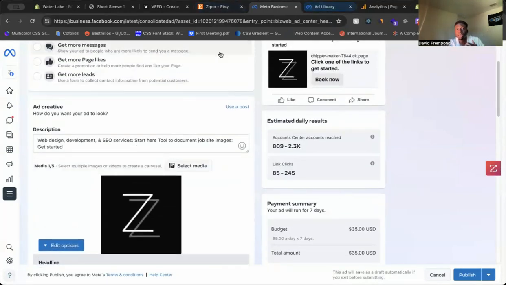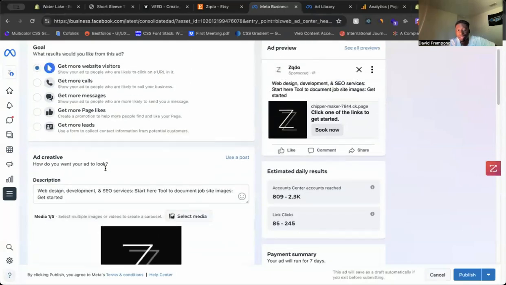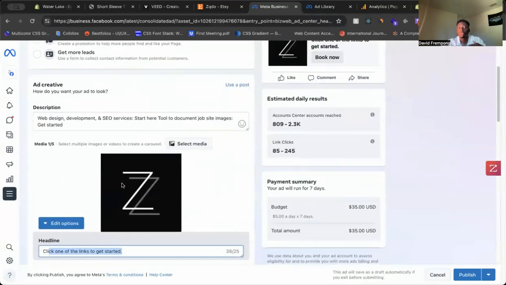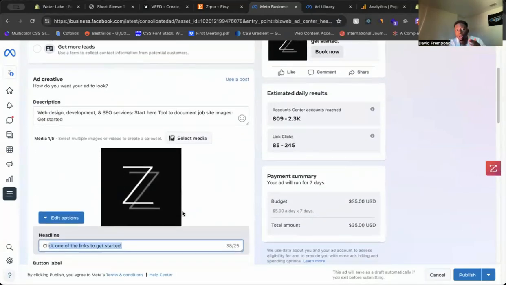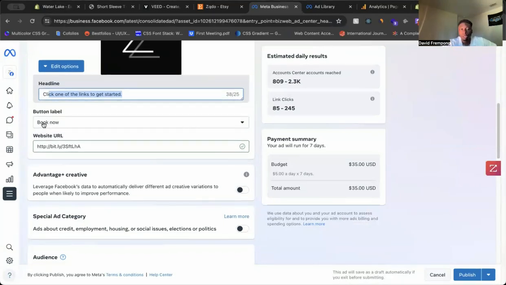Here in the description is where you can now add some of these extra details, like what Nike's added. So you want to have your description, you want to have your headline short and to the point, you want to add your images in there. And of course, this is very important: what do you want your button label to say?